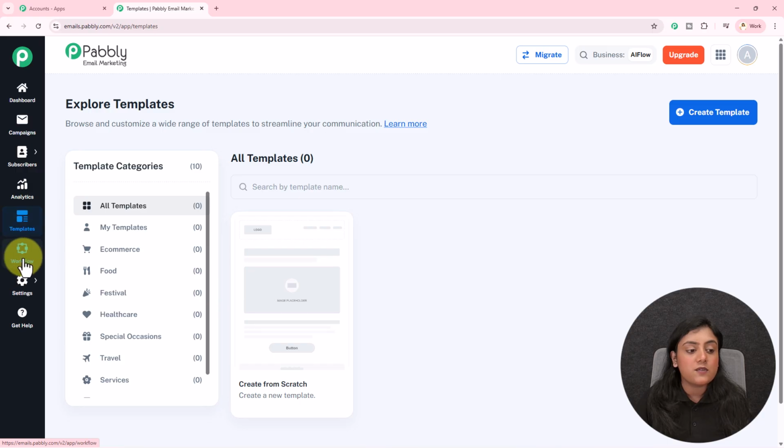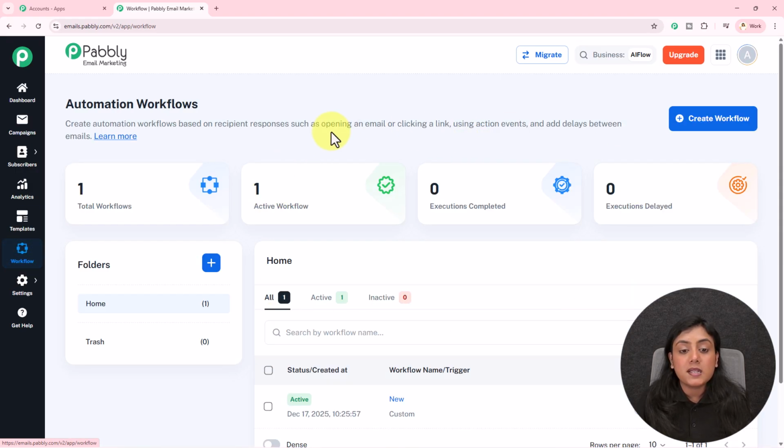Okay, now next we have workflows. This is one of the newest and most exciting features of Pabbly email marketing that we have introduced. Over here you can create exciting workflows. Let's take an example. There is a new subscriber added, and if you want to send an email to that subscriber, you can create a workflow inside Pabbly email marketing itself, and you can send welcome emails to all your newly added subscribers. Not just this case, you can create multiple other automation workflows inside Pabbly email marketing from this create workflow section.